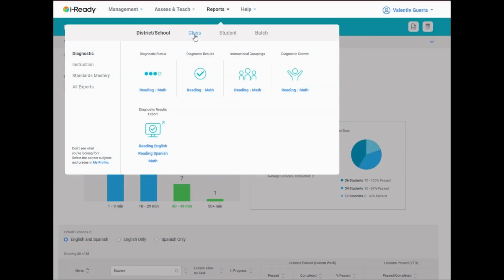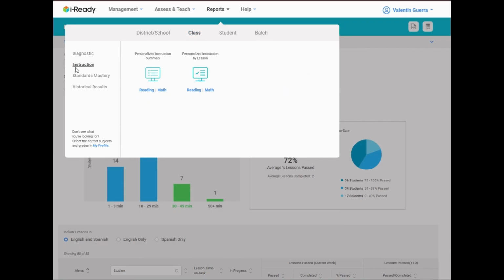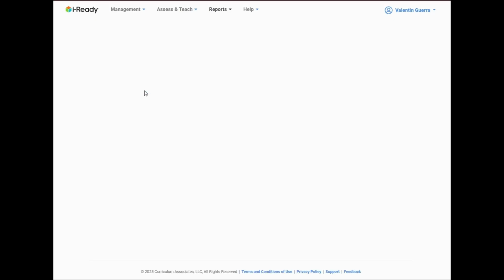This is an overview on how to check your students' stop signs and warning sign alerts in iReady. You will go into your class, select instruction on the left, and then select the subject under personalized instruction summary, reading or math.